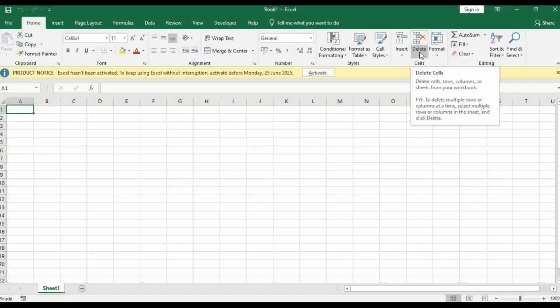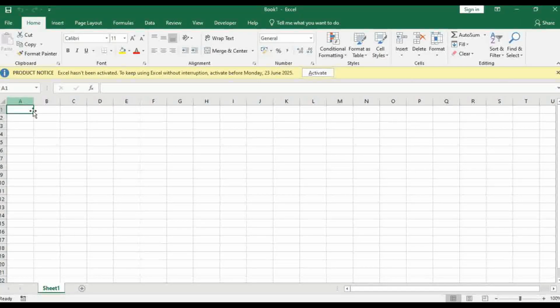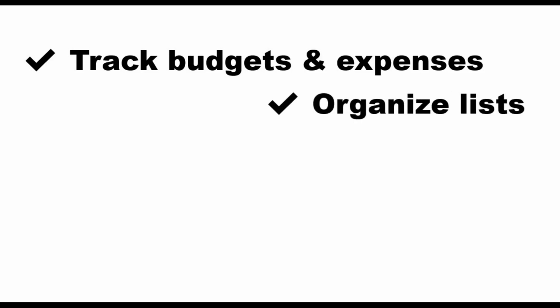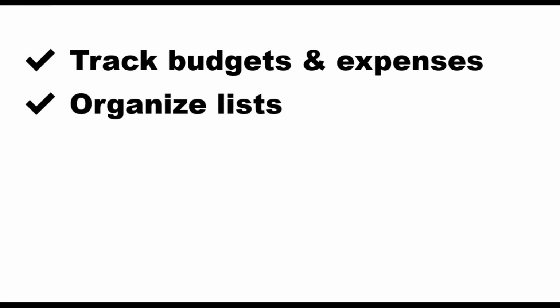Excel is a spreadsheet program developed by Microsoft. It lets you store, analyze and visualize data in rows and in columns. Excel can be used in various ways. Excel can be used to track budget and expenses. It is perfect for organizing your personal finances. Excel can also be used to organize lists, such as inventories, schedules, or even your workout plans.